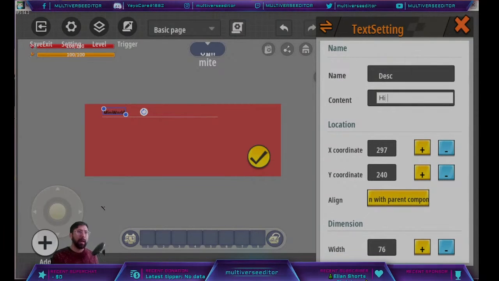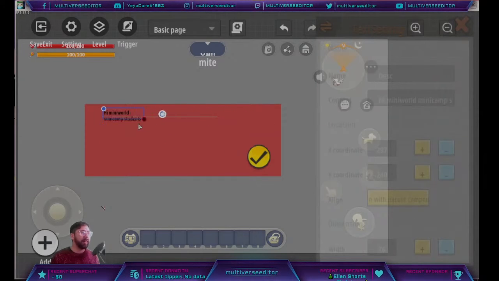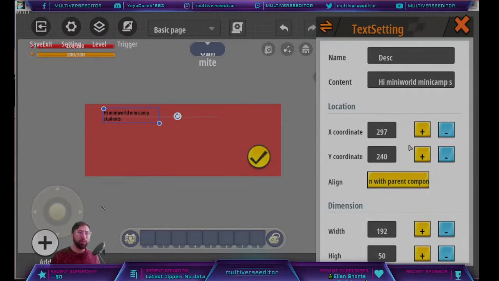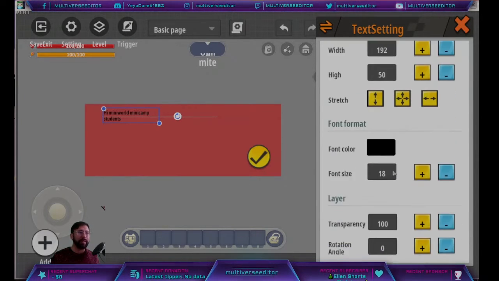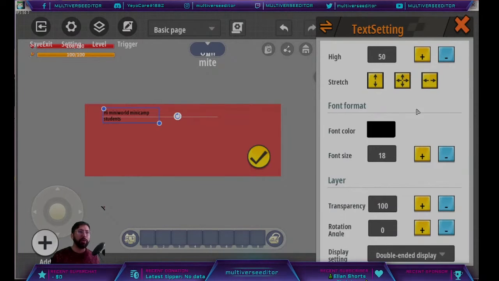So, hi mini-words, minicamp, students. And as you see here, it's going to change this. You can change the size and then the text is going to adapt to that. Also, you have the same tools as the previous one. You have the size, the coordinates and everything, but you are going to have this.